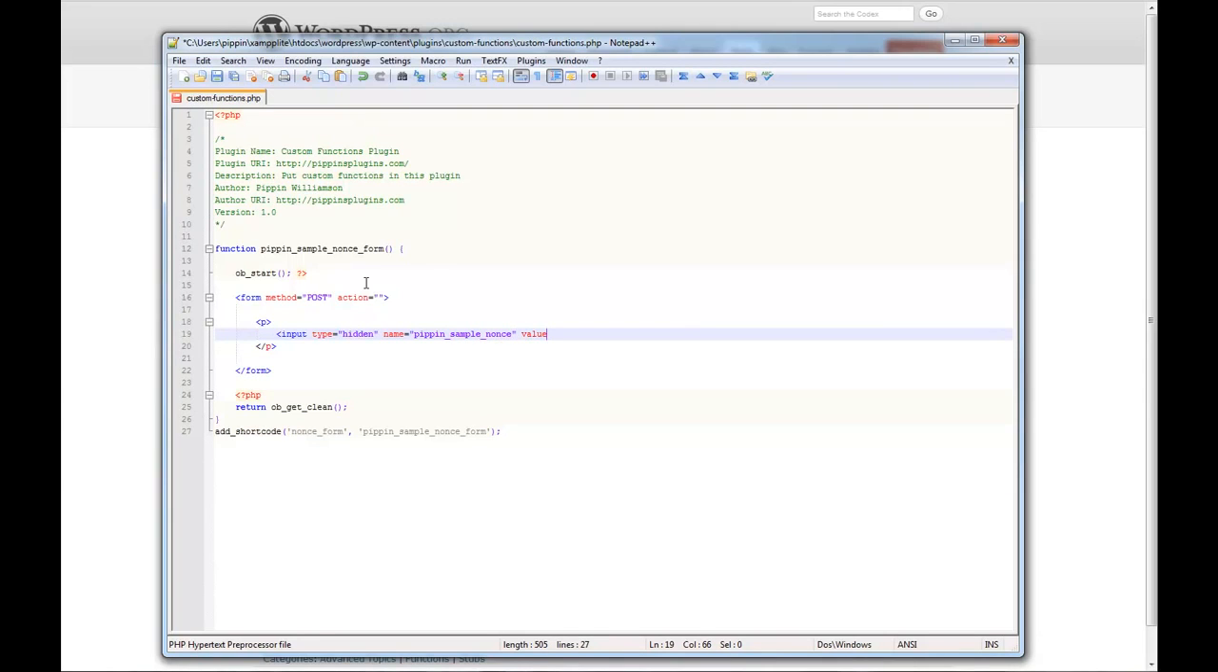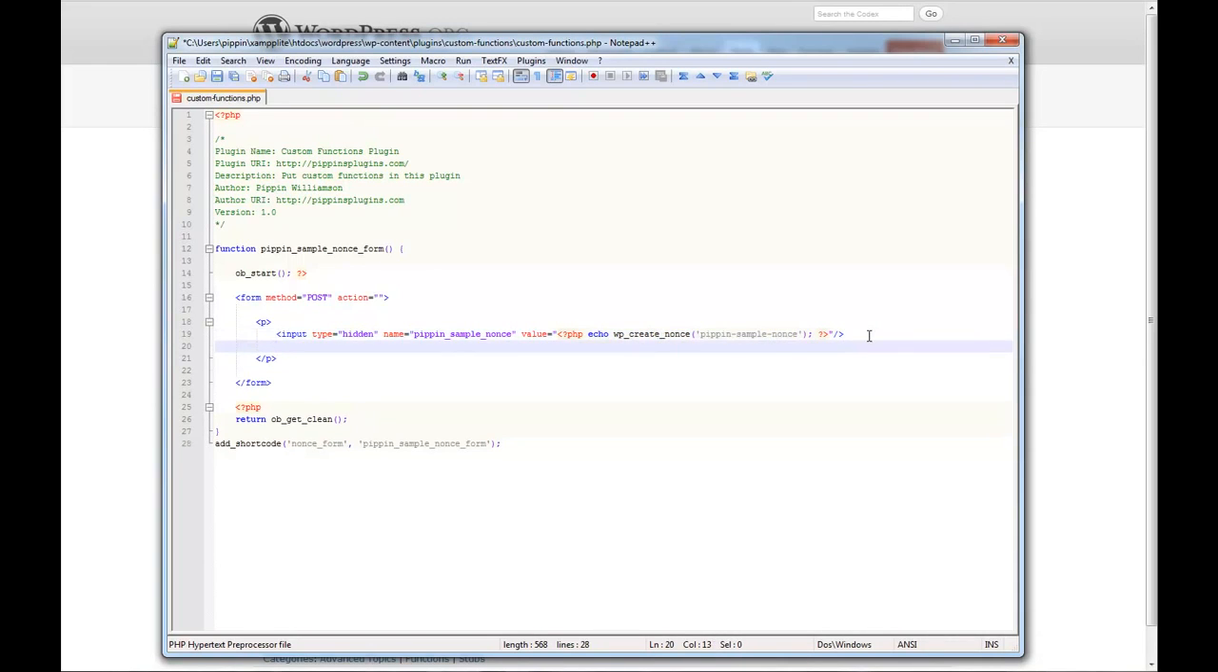The way you do this is you give your field a value, and then you use echo wp_create_nonce, and then you just give it a name. The name can be anything that you want. You just note that the name that you use here, for this function, in the nonce field that you create inside of your form, is what you have to use when you verify the nonce.